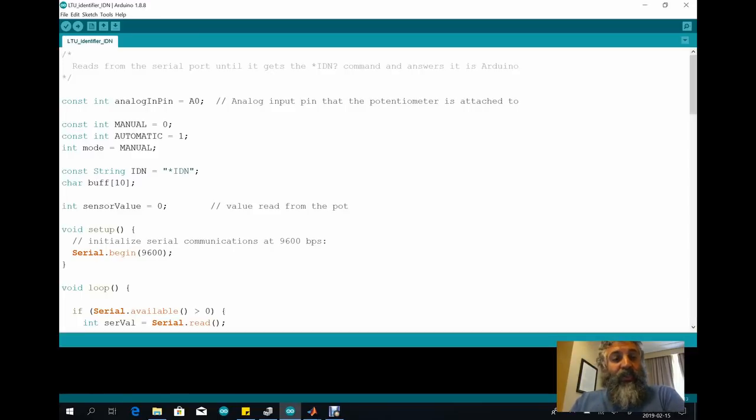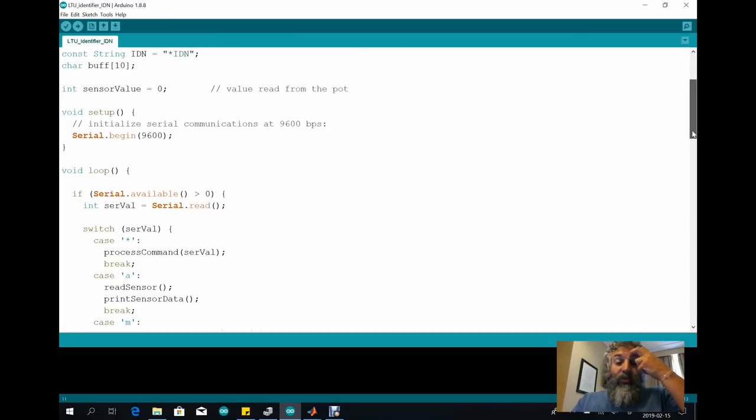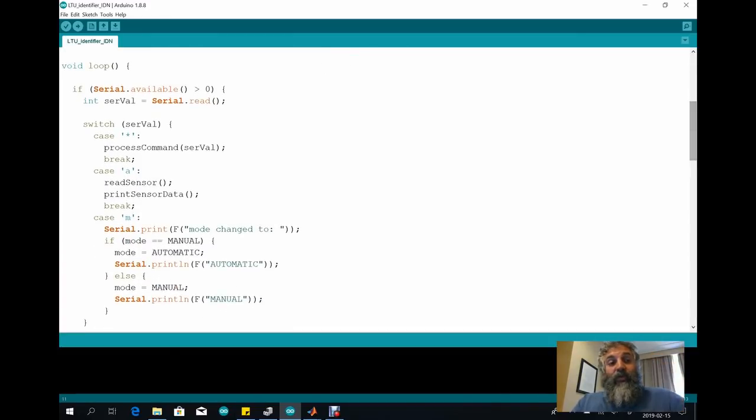So I made a sketch that reads the analog port A0 and is by default in manual mode, and it's going to read commands that might come from the serial port and respond to them. By default, I only implement one command, that is asterisk IDN, but you could implement other commands. A command always starts with an asterisk, so what we see here is that we check whether the serial port is available, and if it's available we read it, and then if we got an asterisk we will just go to the function process command. There are a couple of functions at the bottom of this program, but for clarity they are named in a way that they clearly express what they're doing.